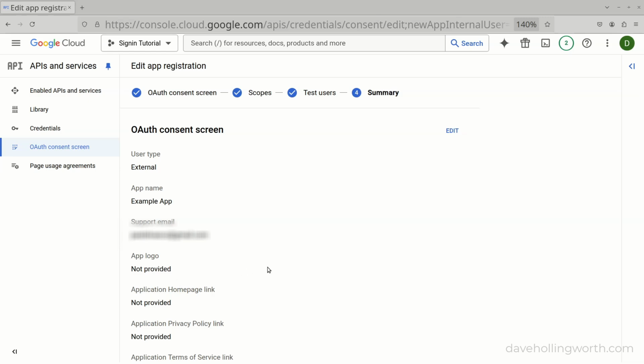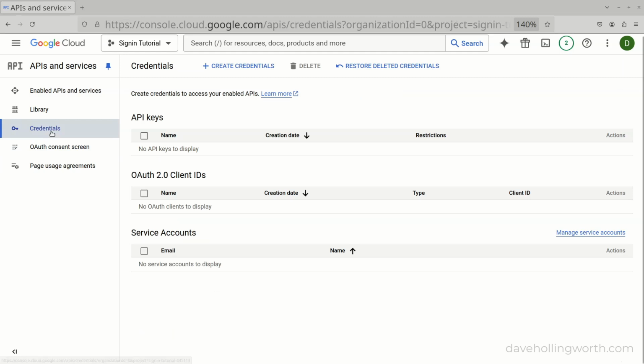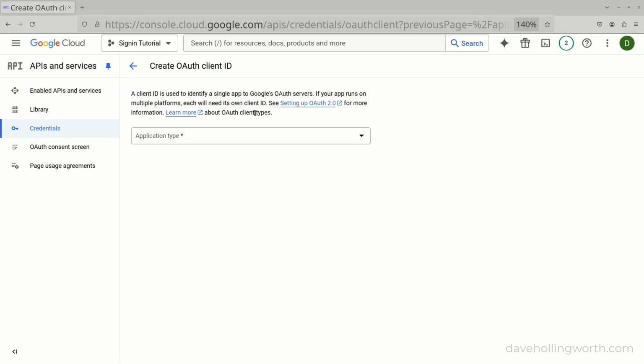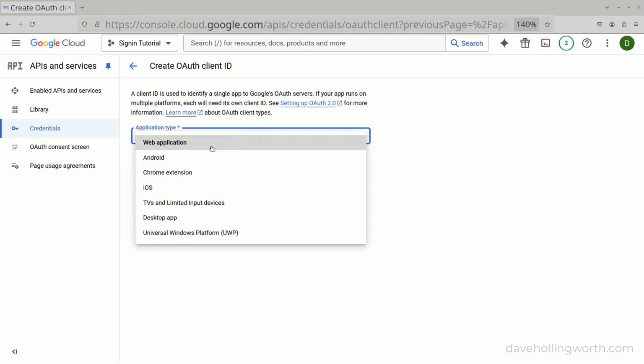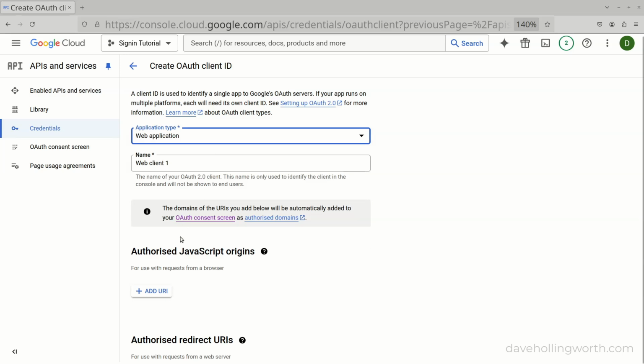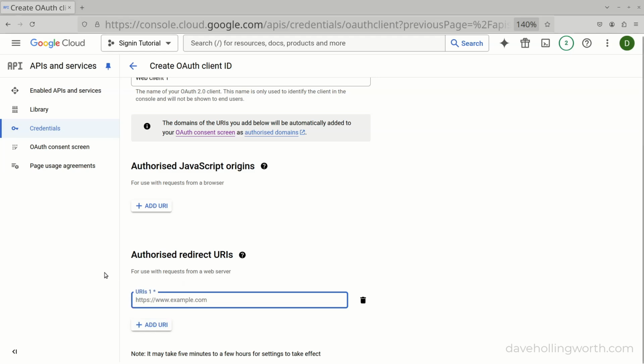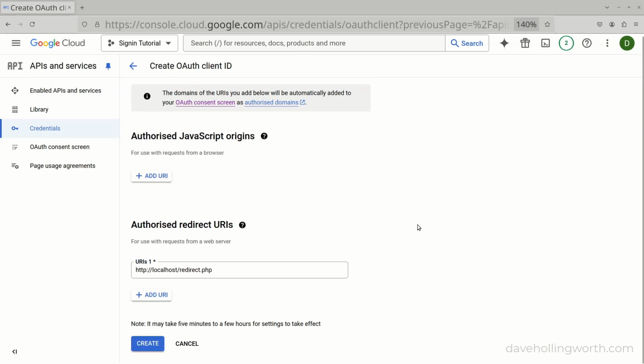Once the consent screen has been created, select the Credentials option from the menu on the left. Then click on Create Credentials at the top, and from the menu that's shown, select OAuth Client ID. For the application type, we'll select Web Application, and for the name, we'll just accept the default. One value we do need to set on this screen is an authorized redirect URI. This is the URL that the authentication process will redirect to once it's complete. As I'm developing locally, I'll specify a script called redirect.php on my localhost server. Note that this script doesn't exist yet, I'll create it in a moment. Next, just click the Create button at the bottom.